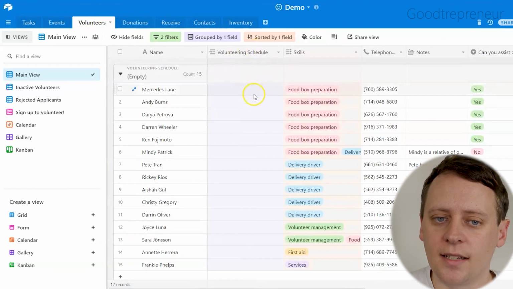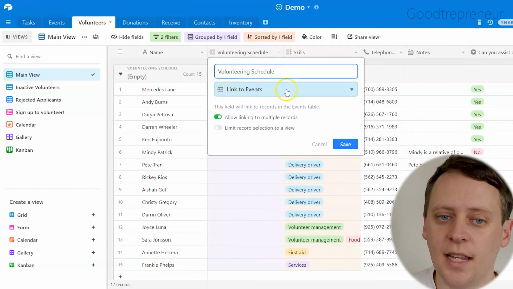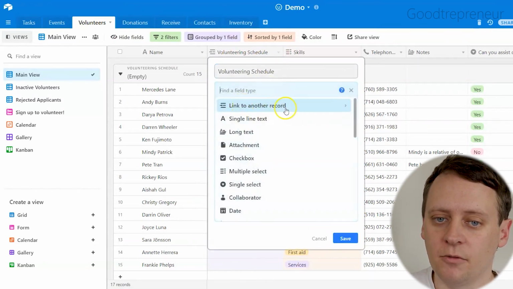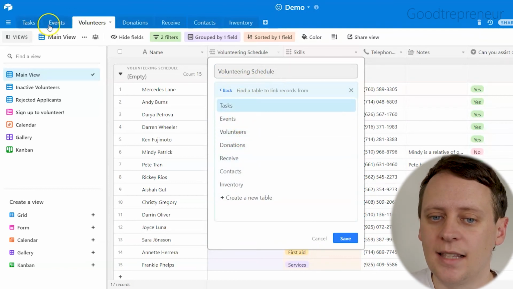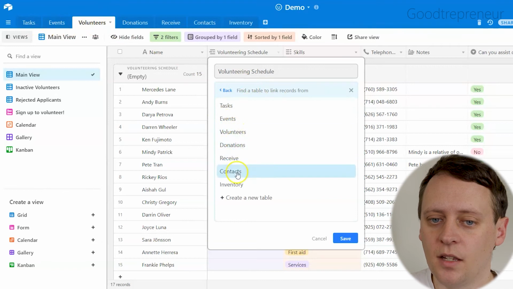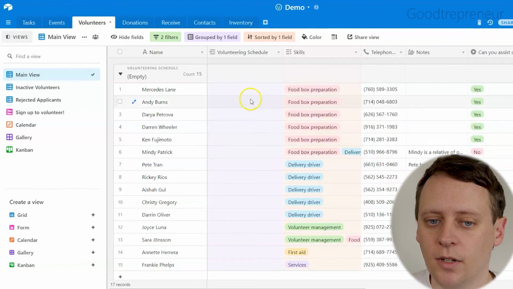And now what that does is, because I've created this dependency on the volunteers tab called volunteering schedule, let's take a look at this field, customize field type, link to events. So you can pick a table to link to. So these are the tables up here: tasks, events, volunteers. I want to link to events.